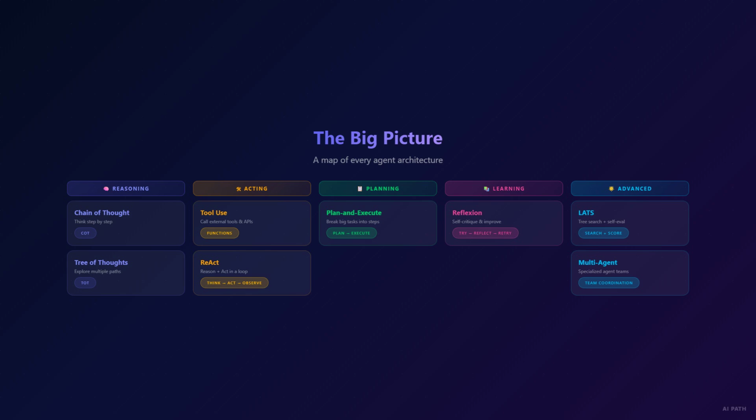First, reasoning. This includes chain of thought, or CoT, where the agent thinks step by step. And tree of thoughts, or ToT, where it explores multiple paths at once, like a chess player considering different moves. Second, acting. This includes tool use, where the agent calls external tools, and ReAct, which combines reasoning and acting in a loop. The agent thinks, acts, observes, then thinks again.